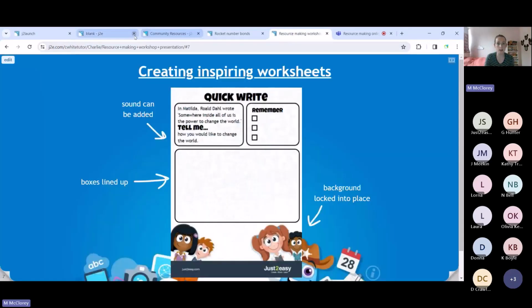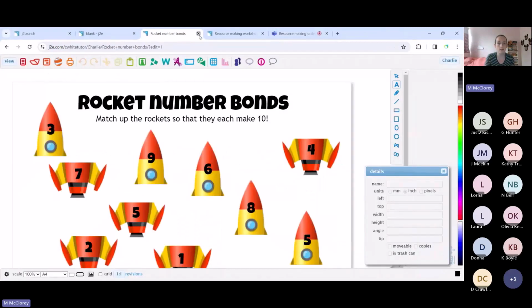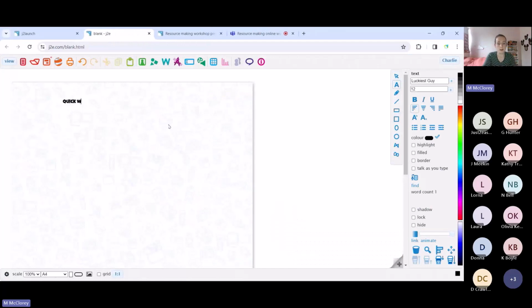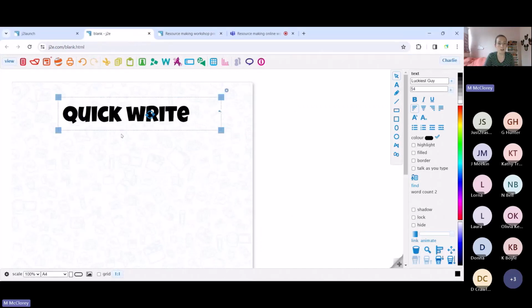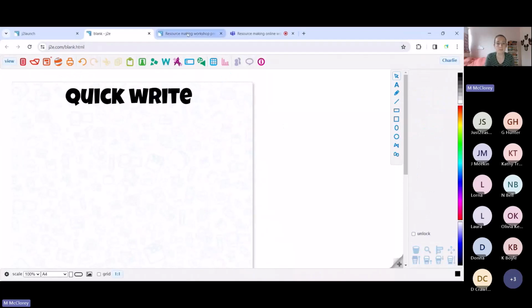Let's go back and see what I did next. So I've then, again, let's get rid of this and this. I've then, again, given my resource a title. Just click anywhere to type, double click on it to resize that title. And I'm going to lock that into place.